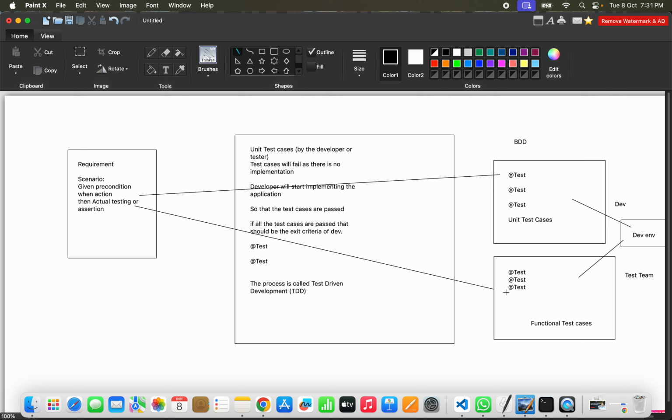Okay, any doubt on this process? Then I will go to the implementation part.